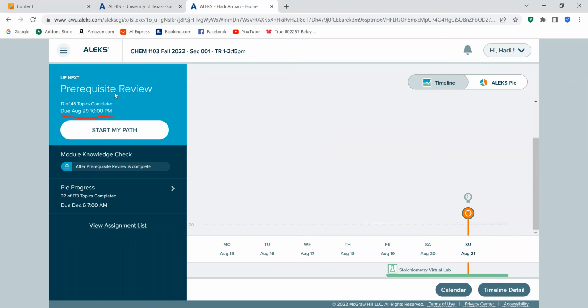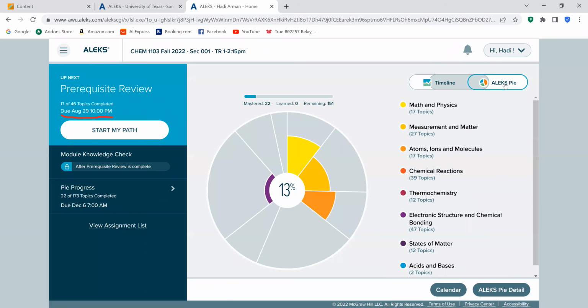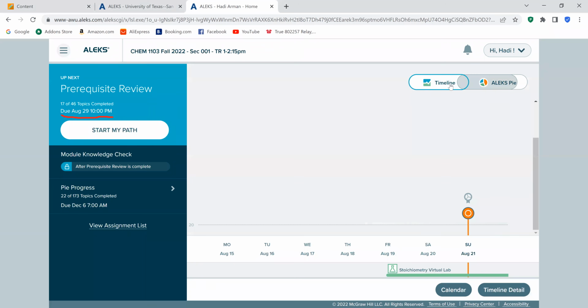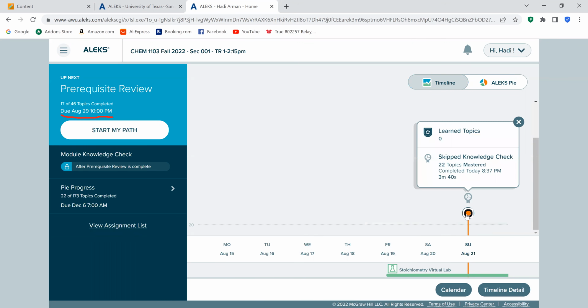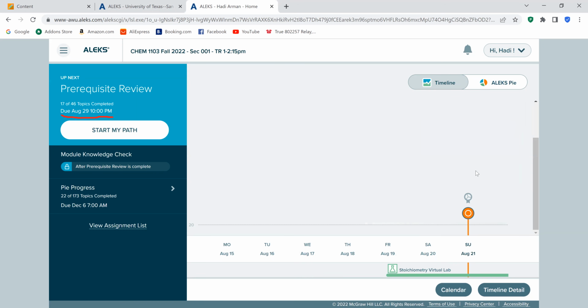Now, other things you can look at on the main page before we click start my path is, this is the ALEKS pie, which tells you how many topics you've mastered and learned and how many remain. It's like a pie chart. If you click on the timeline, it will show you how long you've spent in ALEKS and also what you did. So far, we did a knowledge check. We haven't learned any topics. So as you spend time on ALEKS and learn a topic, it'll tell you how many topics you've learned and how long you've spent in ALEKS. So you can get that from the timeline page.